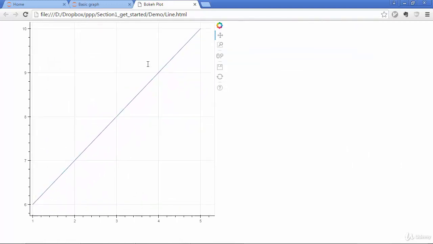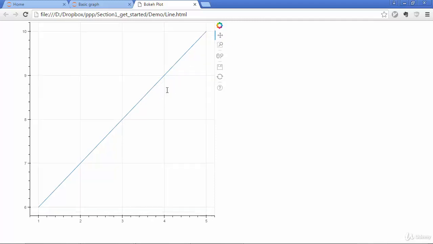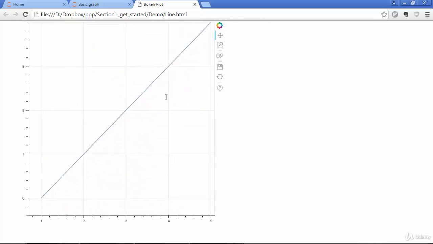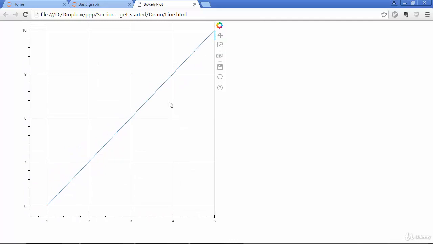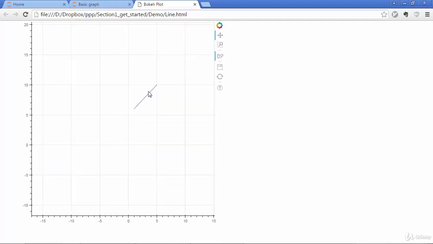As you can see, I can move this around, and you also have a couple of tools here. So these are called tools. And what you can do with these is, let's say this is a pan, and if you see this vertical blue line here, that means that the pan tool is already activated. And if I move my cursor like that, I'll pan around the graph. If you click the wheel zoom, you'll see that both pan and the wheel zoom are activated now, and I can use the wheel of my mouse to zoom in and out.